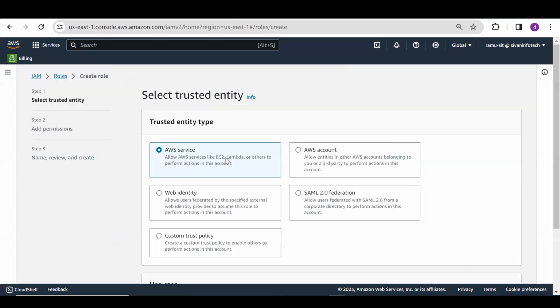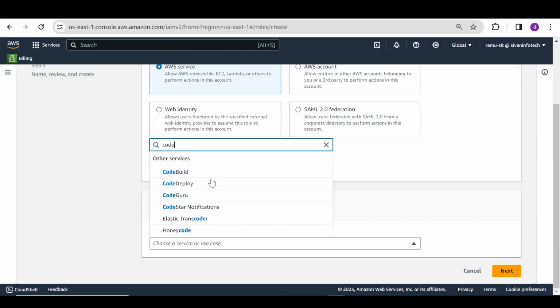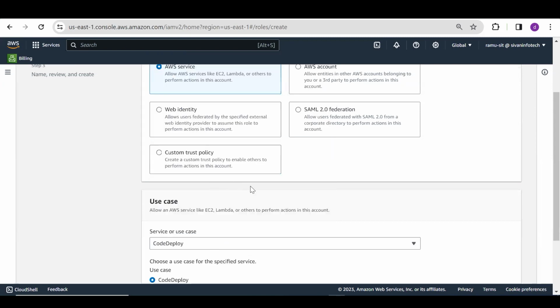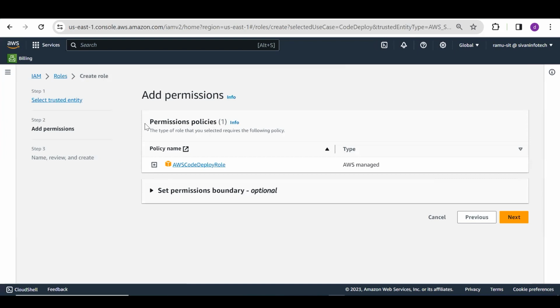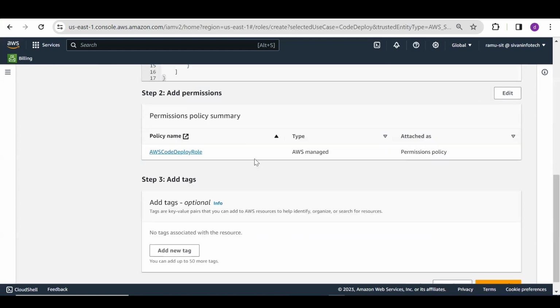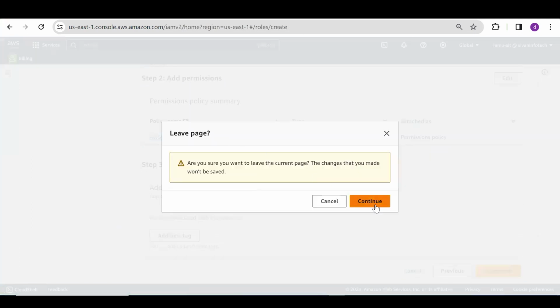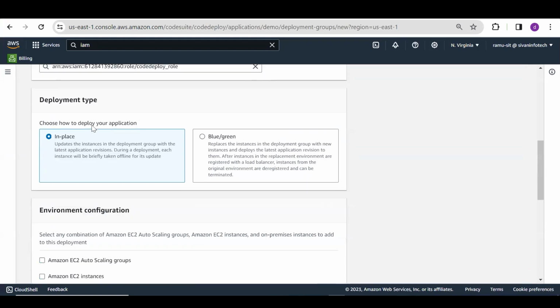Create a role, AWS service, and select CodeDeploy. Click on next step. Here you can see the permission policies; AWS CodeDeploy role automatically comes. Click on next, give the role name, and create it. Done. I'm already having the role, so I'm using that CodeDeploy role. I'm using the deployment type in place.